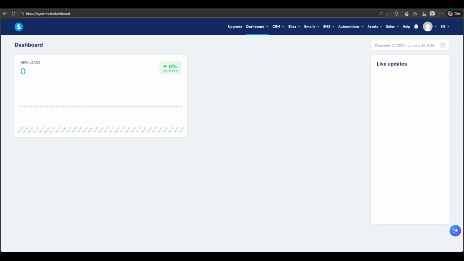Start by logging in to your System.io account. Make sure you're on the official site and use the same email you signed up with. It helps to have your domain name handy and to know whether you plan to use the root domain like yourdomain.com or a subdomain such as courses.yourdomain.com. Keeping this decision in mind will make the next steps smoother.